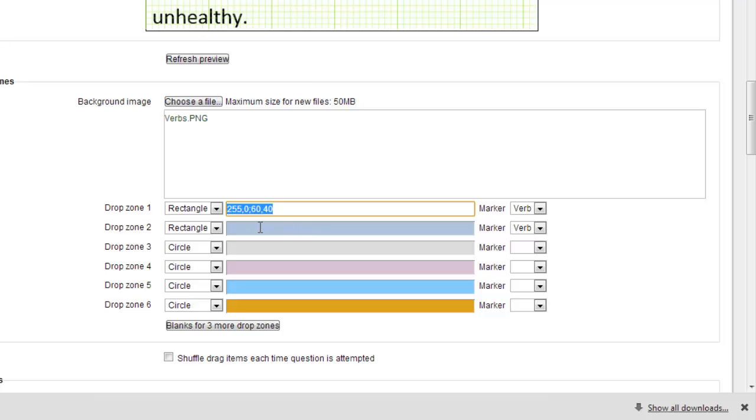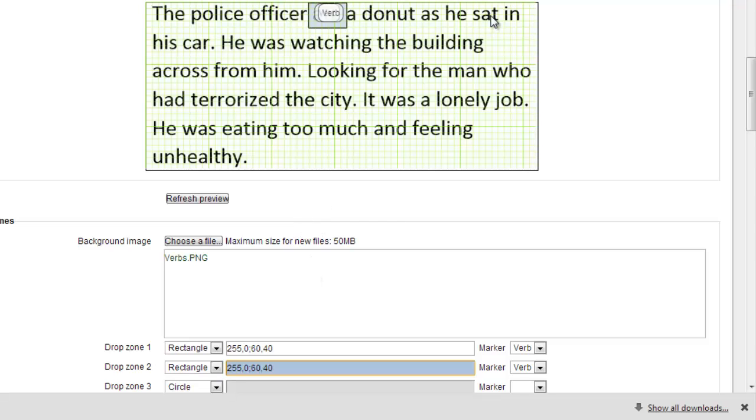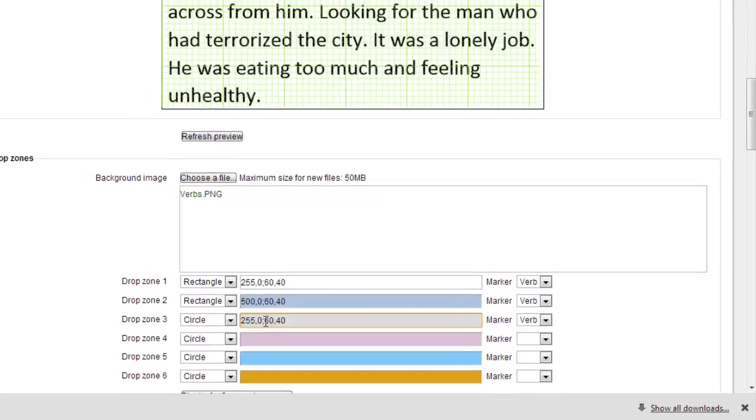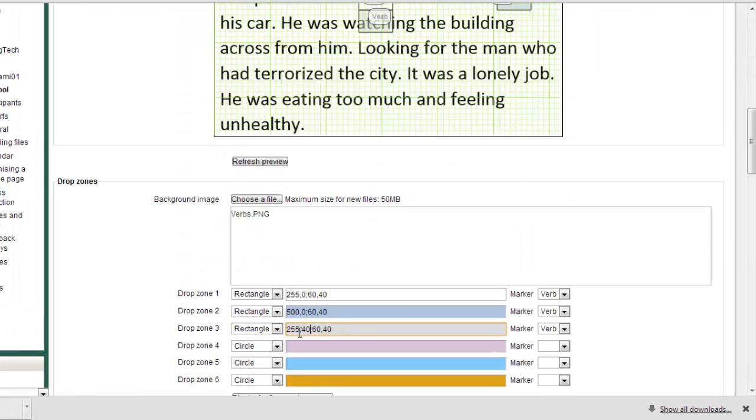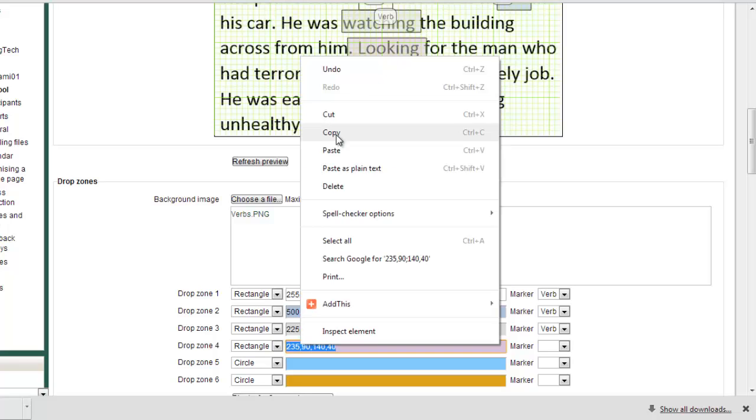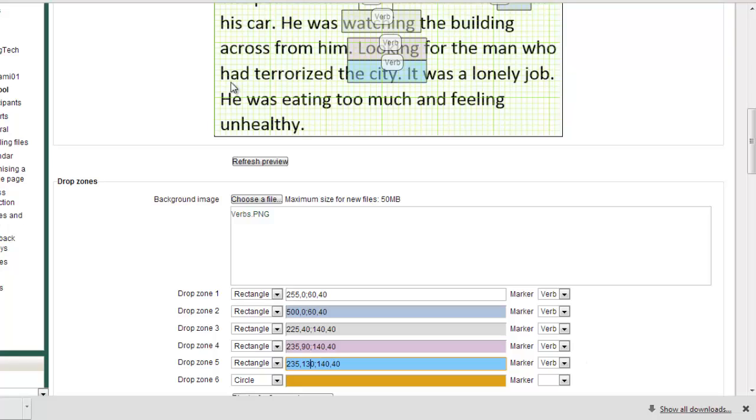Now the next rectangle, I'm just going to copy the coordinates for the first one, pop it in here, and I'm going to then look at it. The next verb is sat, so that's about 520 pixels across, and so I'll change that 255 to 520 and see how that works. A little bit too far, let's bring it back a bit, and I could just continue to do this all the way through. I'm doing this quite quickly. Like I said, you can see my other video to see how you define these areas. These are all rectangles, so just copying and pasting the coordinates, and it's really quite quick, even though I've sped this video up. It doesn't take that long once you get the hang of it.